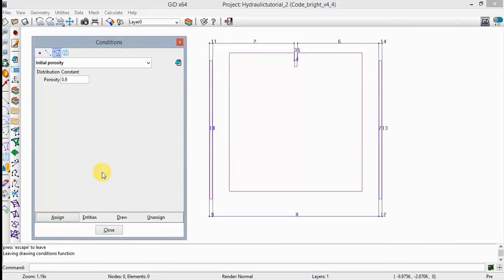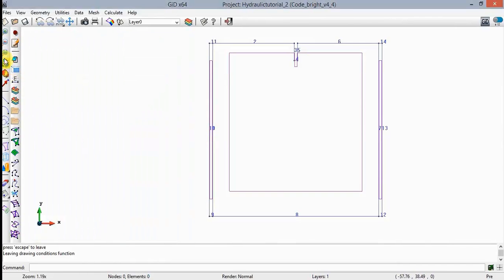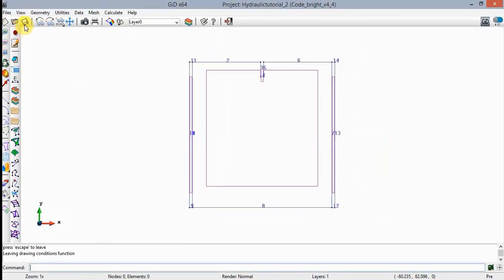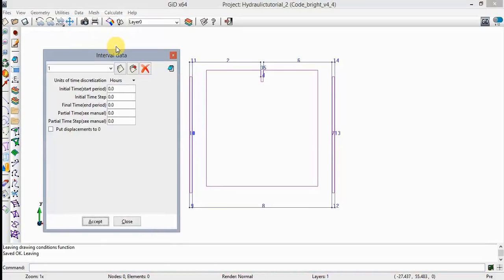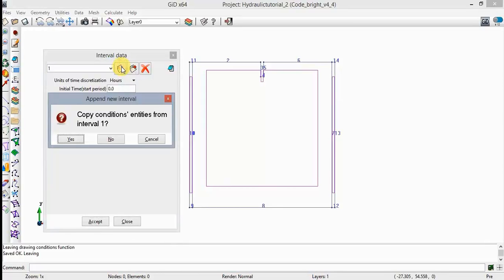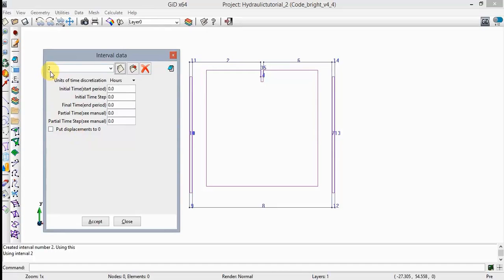So now let's define the flux BC conditions. In this simulation the channel represents the origin of the water's outflow through the bottom channel line. To add this condition on the channel geometry, you must first create a new interval data. Select Data, Interval Data, click on New, click Yes to copy the conditions entered in interval 1.